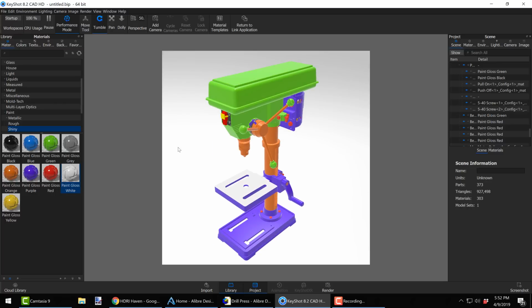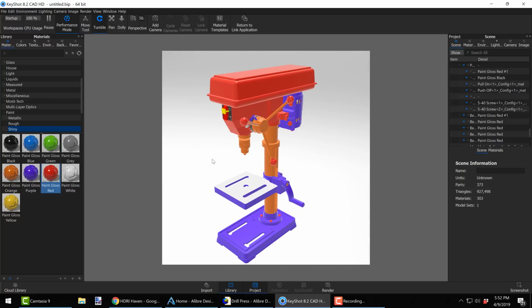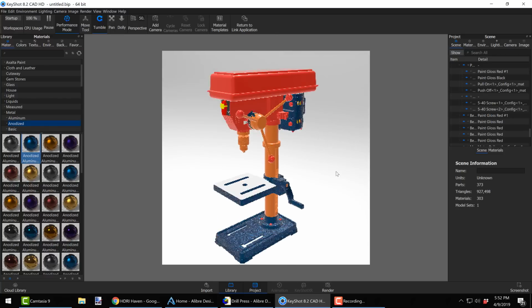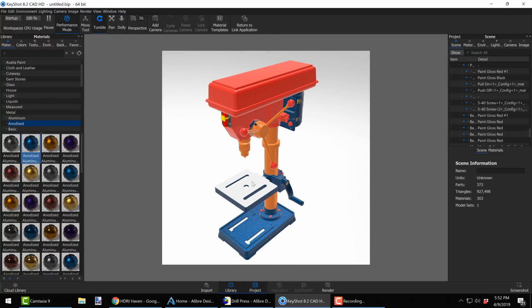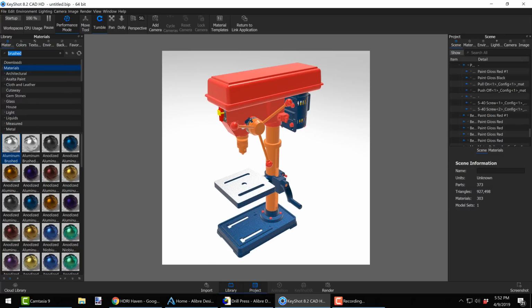So the way that you're gonna do this is pick which one you want, and you're gonna drag it and drop it onto any of the components. Doesn't matter which one, they're all linked together. And so for example, this purple stuff's probably an anodized. So let me go find a metal, anodized, maybe a dark blue. Looks pretty good. This is going to be some kind of brushed aluminum. And this orange stuff is going to be probably just a regular, rough aluminum.